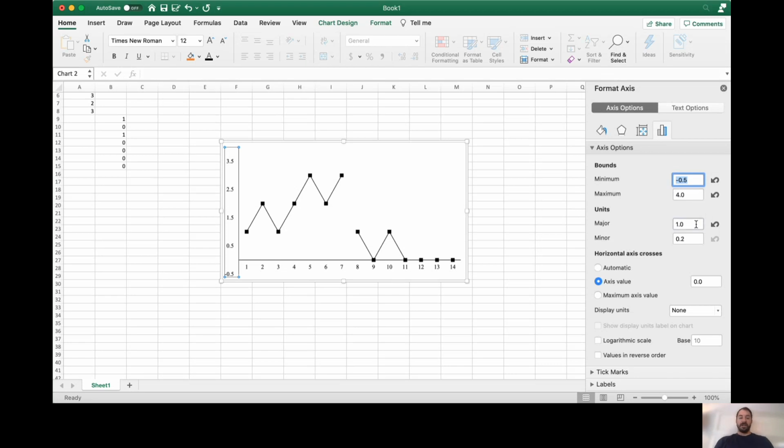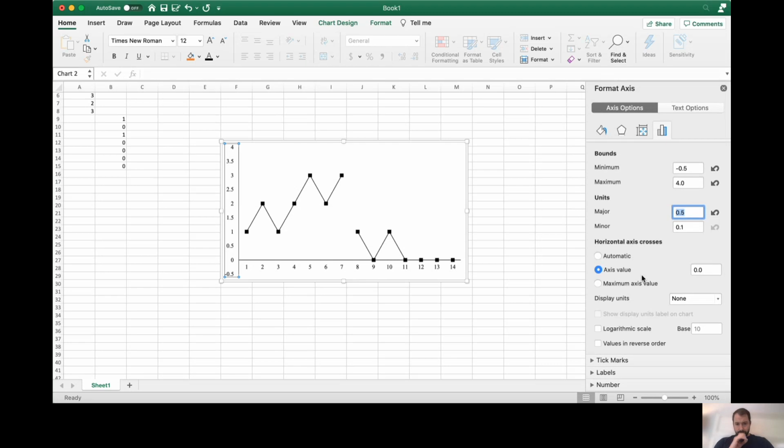So we're going to make another change. You can see 0 has disappeared from our y-axis, and that's not what we want. So we're going to change our units from 1 to 0.5 also. So when I hit enter here, you'll see those missing values come back on the y-axis. So there they are.